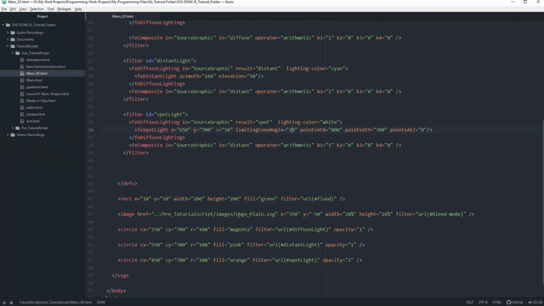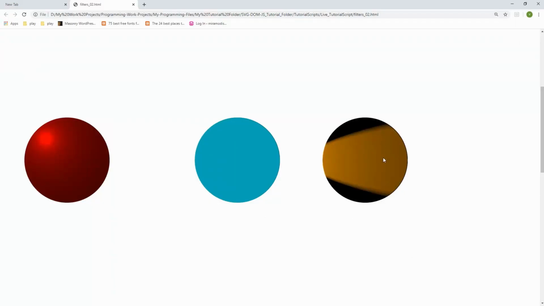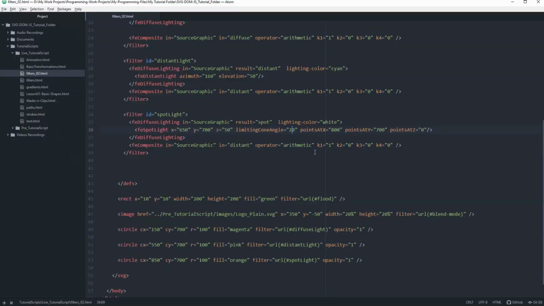And the other values, like points at X, this is where the light is pointing. Not where the light is sitting, but where it's pointing. So the light could be at a different location, but then pointing to another location. So that's what that determines. At the moment, I've got it pointing on the x-axis at 800. So this is basically 800 units on the x-axis, and then points at y at 700 on the y-axis.